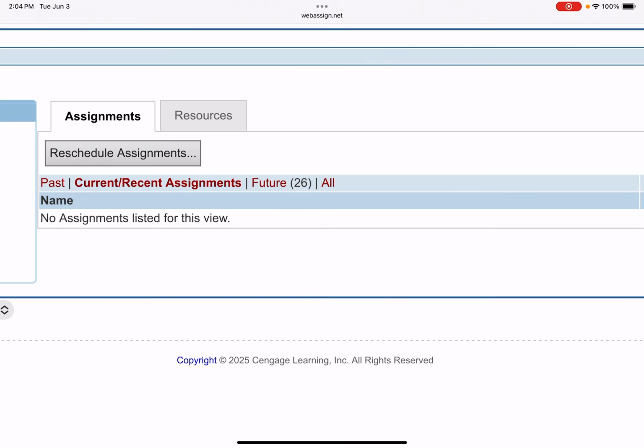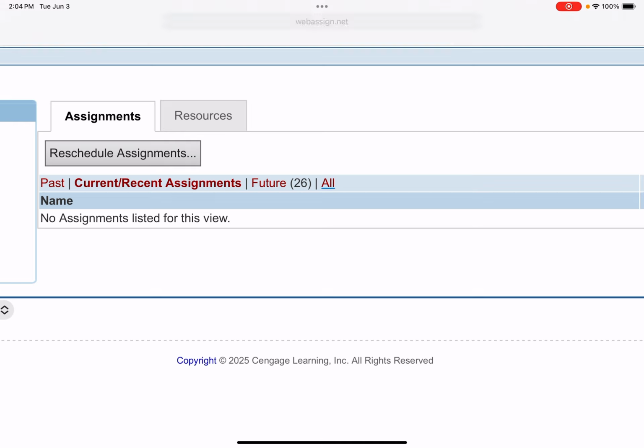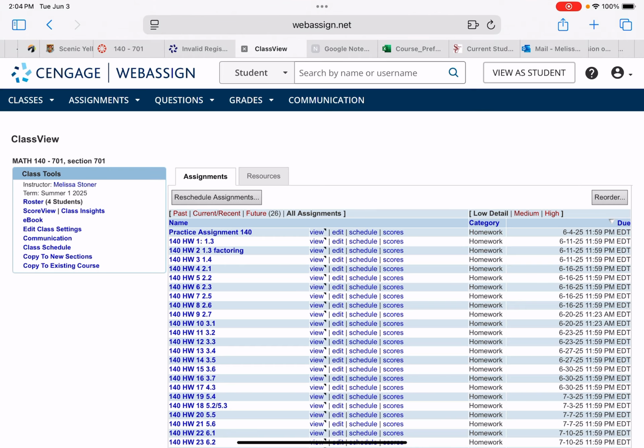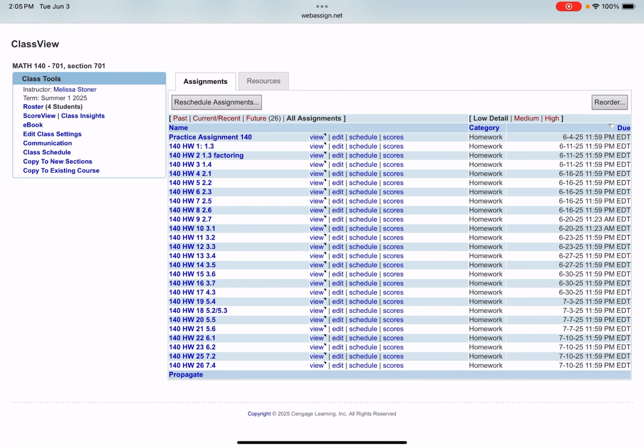Now, right now it says there are no assignments listed for this view. That's because the course doesn't open till tomorrow. So once we hit June 4th, tomorrow morning at midnight, 12:00 a.m., this will then populate with your assignments, right? If I click all, you can actually see them. So here are all your assignments over the course of the summer session.